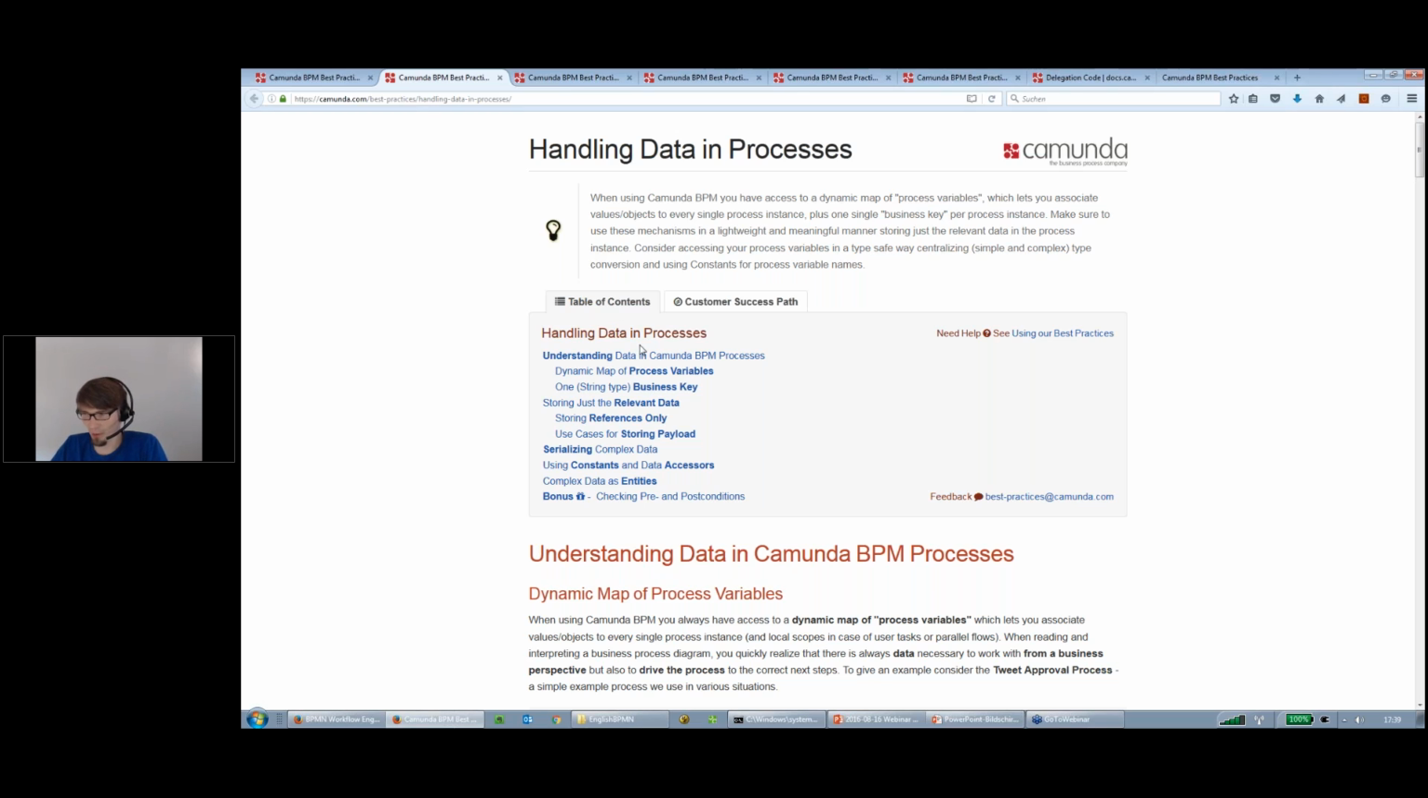So what we always recommend in our trainings and workshops is to have as little data as possible in the process. So that's basically written down here as well. The best is to store references only. There are use cases to also store payloads. So sometimes it makes sense to store payloads. So we try to write that down here.